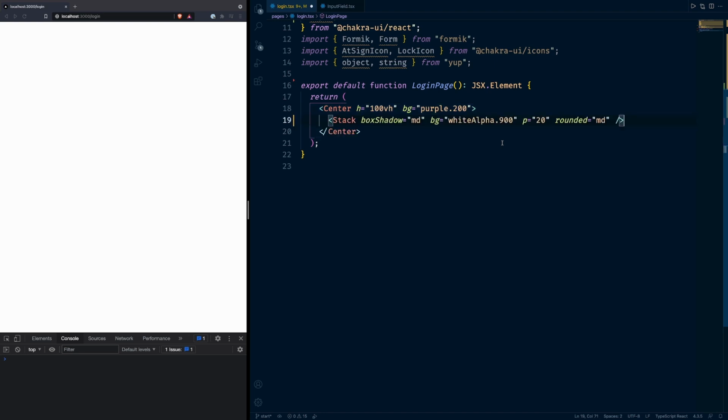Next, I need to make the actual card where the login content will be. I'll choose a Stack component for this, since all the design elements are actually aligned vertically. I add a generous padding, box shadow, and white transparent background, and a final touch of some rounded corners. Nice, we have our card now.